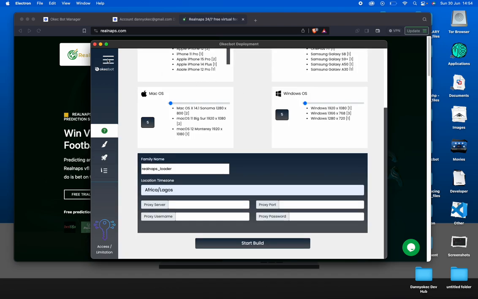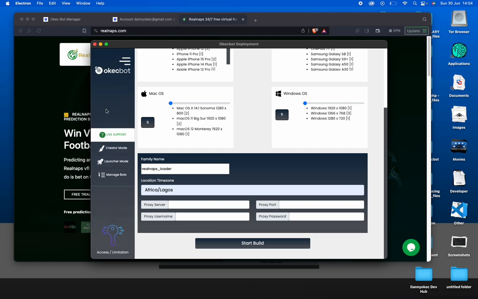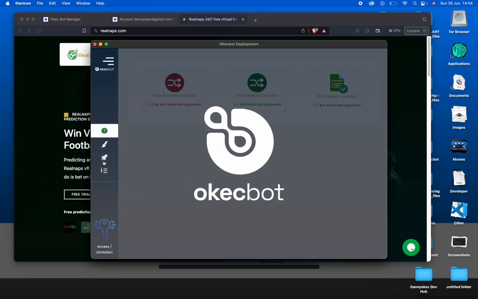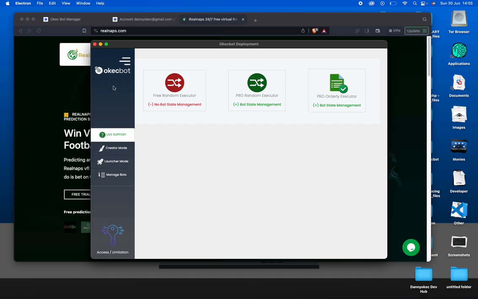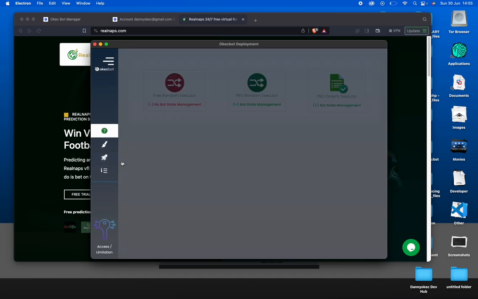The next step is to head over to what we call the free executor. It is practically free software, or a free section, that launches these bots for you. So I'm going to click on the menu again. You can see when I clicked on the menu, initially I was clicking on creator mode. Now I'm clicking on launcher mode.